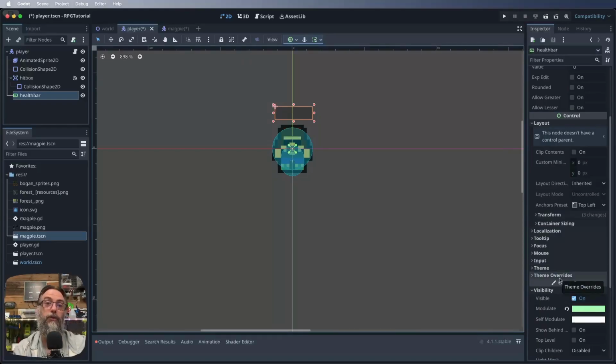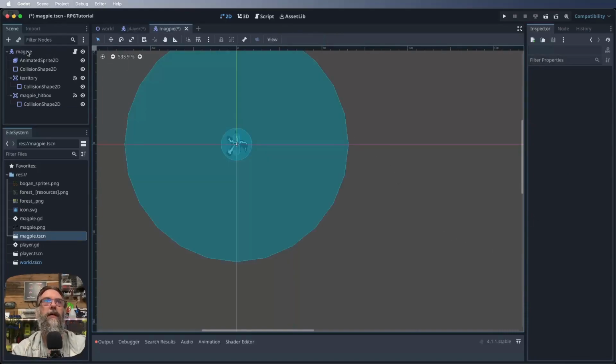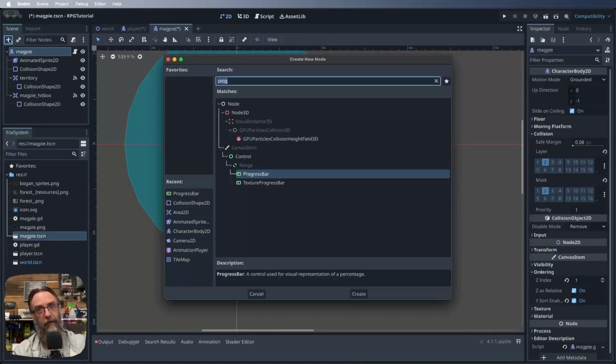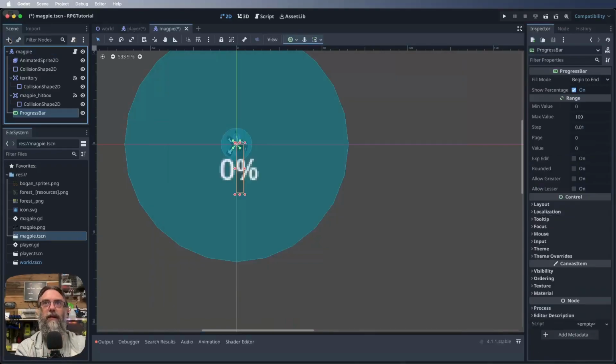Now we want to duplicate all of that in the magpie one. So I'm going to click on my magpie scene, click on my magpie root node, click on the plus sign, progress bar, enter. It brings our progress bar in. Click on it to change the name of it. Come across to our inspector, change it to end to beginning. Click on show percentage so that disappears. We're going to change our max value this time though to 50 because that's what I want to set our magpie's maximum health to, and we're going to set the player's to 100.